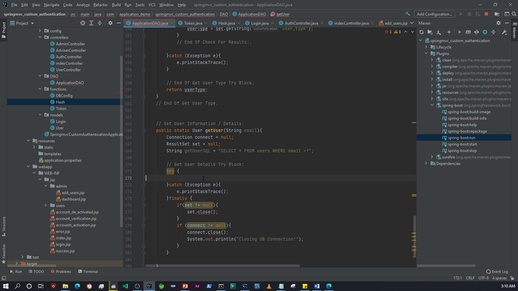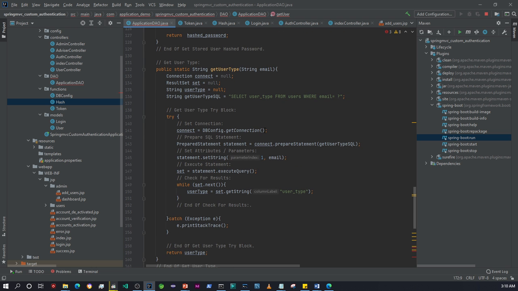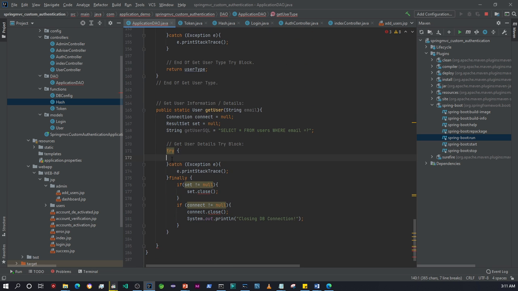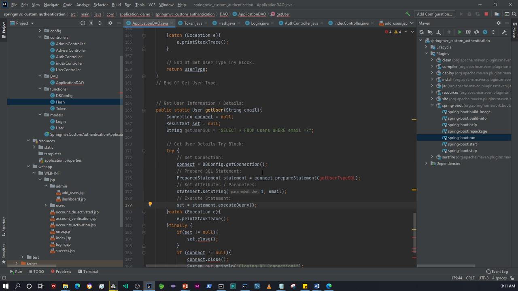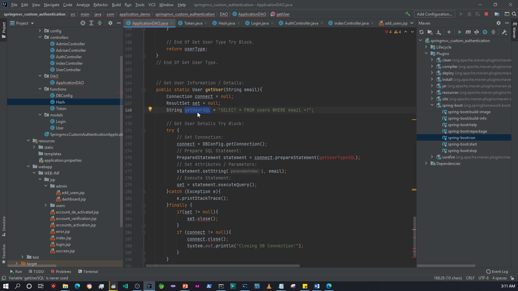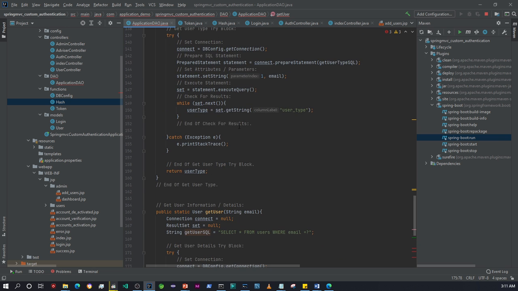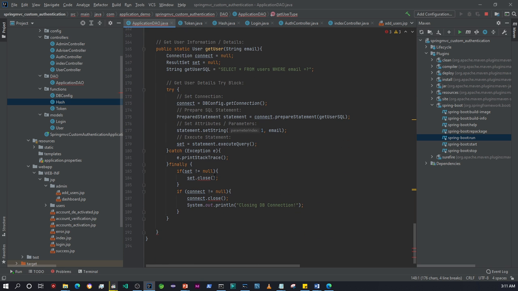So what we're going to do is obviously set the connection and then prepare the statements along with this over here. So I'm going to copy all of that and then paste it within there, get the correct SQL string, and then we're going to get the while loop as well. You know what? Let me just remove this for now.